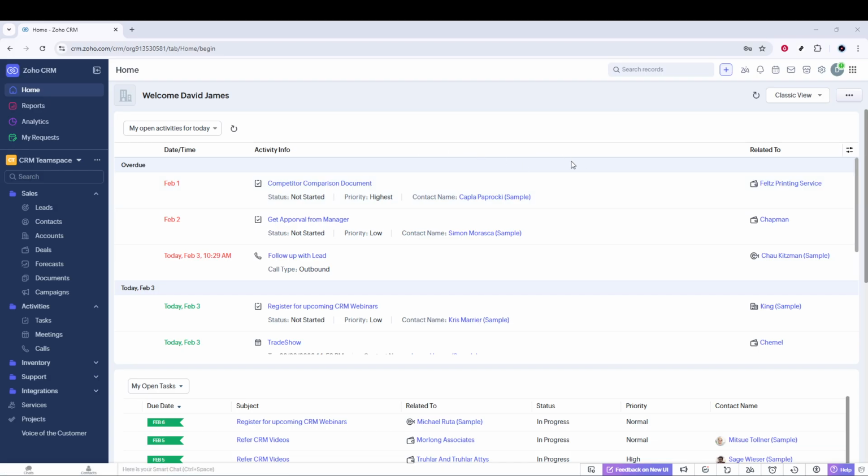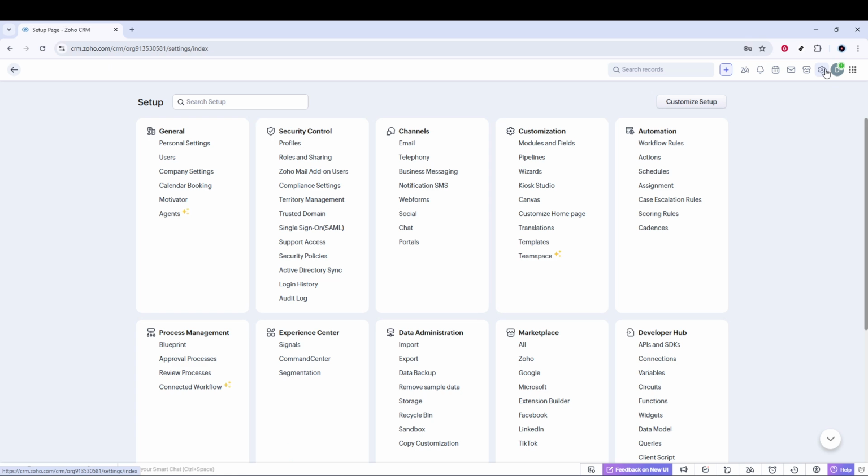First, make sure you're logged in to your Zoho CRM account. From anywhere inside the CRM, look toward the top right corner of the screen. You should see a small gear icon which represents your settings. Go ahead and click on that gear icon to open the settings area.